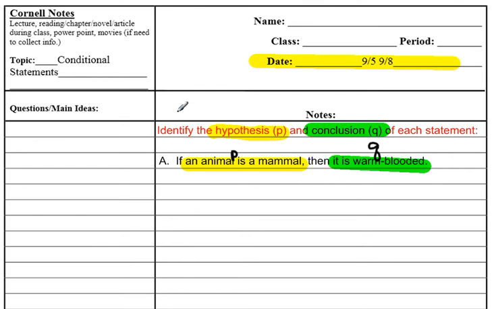We're going to move on to example B, and I'd like for you to try that completely on your own. So the conditional statement for example B will be if 2 angles are supplementary, then their measure is 180 degrees. Now I don't expect you to know all that vocabulary yet, but I do expect that you are able to highlight the hypothesis in one color and the conclusion in a separate color. So go ahead and pause the video and give it a try.